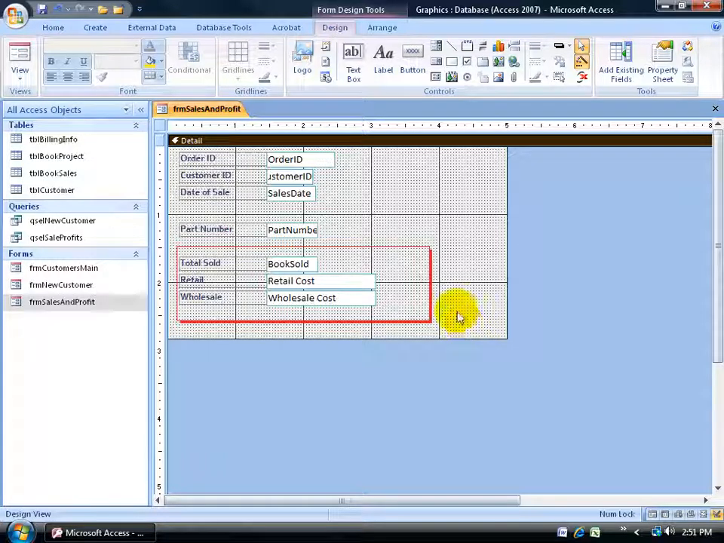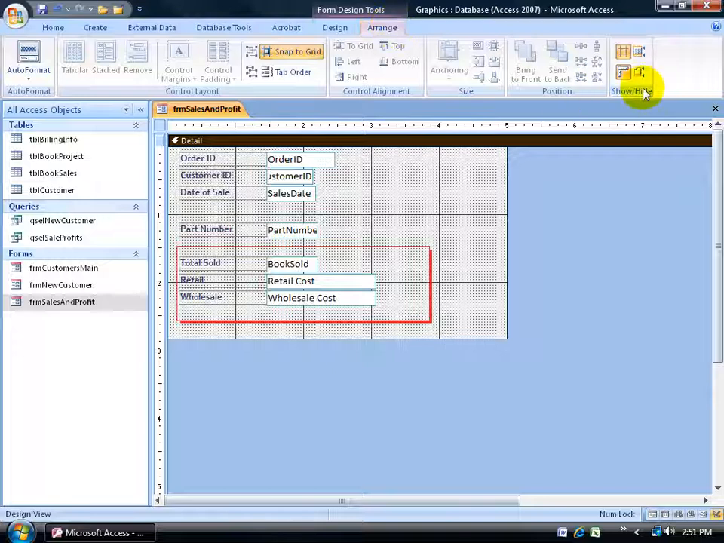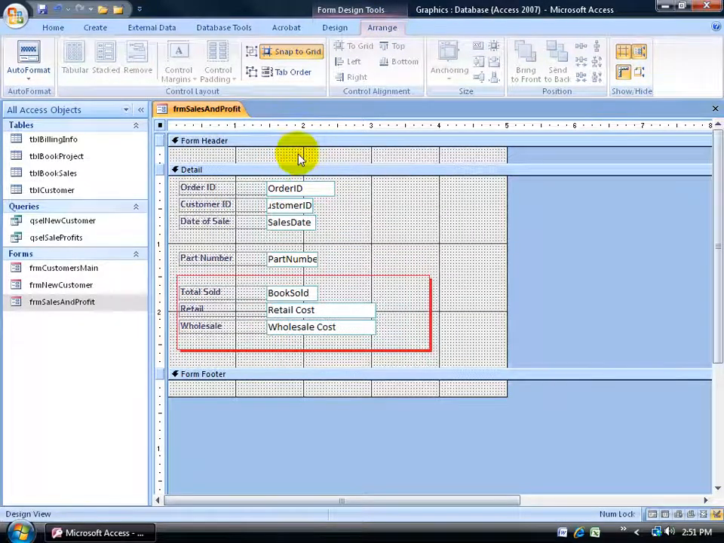So to add those sections, I can come up here, click on the Arrange tab, go over to the Show Hide group, and click on the form header / footer. When I click on it, there we go. I got my header section and my footer section.